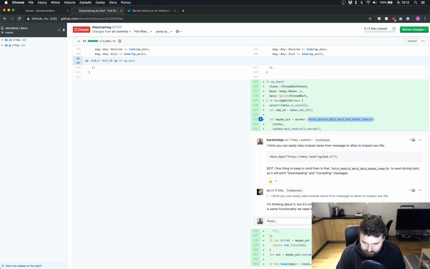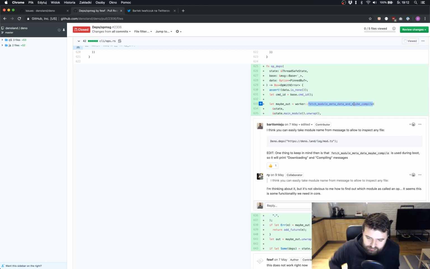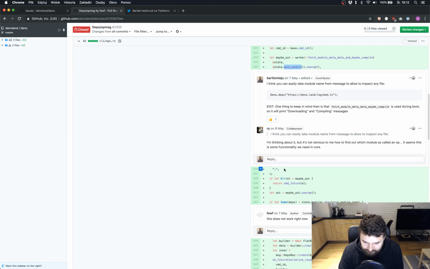Okay, worker, fetch module metadata and maybe compile. I think this no longer exists. It was removed during Deno.deps refactor. But I think I know what function currently does the same thing. So let's see, state main module, and this is referrer, I think. Okay, so actually I think this PR was just exposing API for getting dependencies of currently running main module. I don't think it's that useful actually. I think programmatic access to get dependencies of any module is what we want. So let's do that.